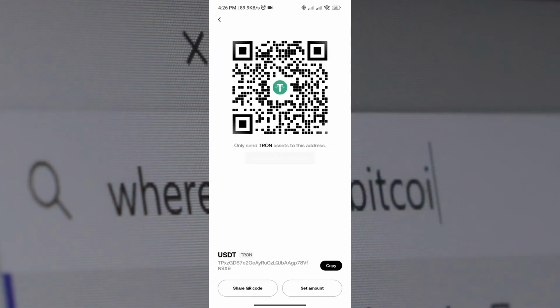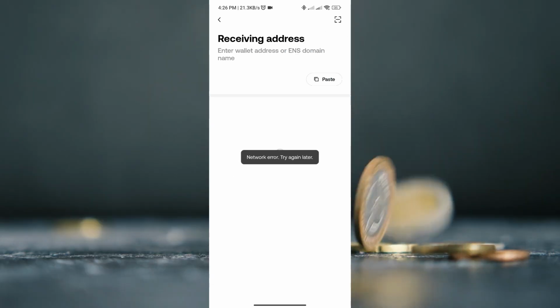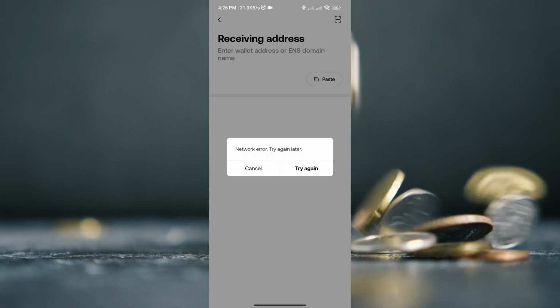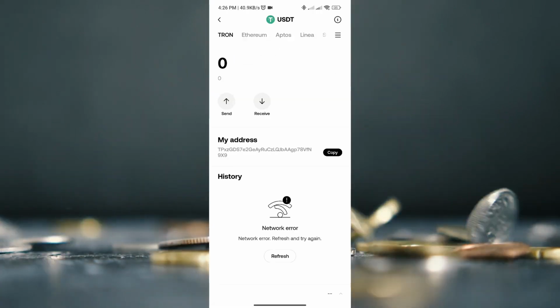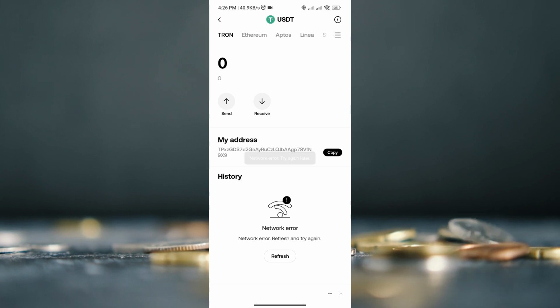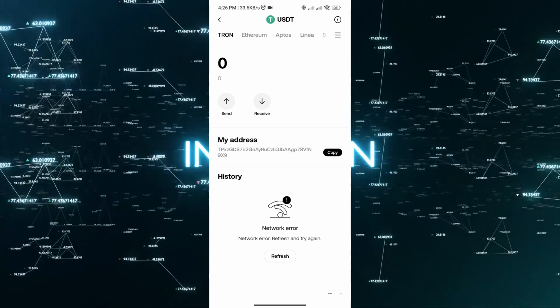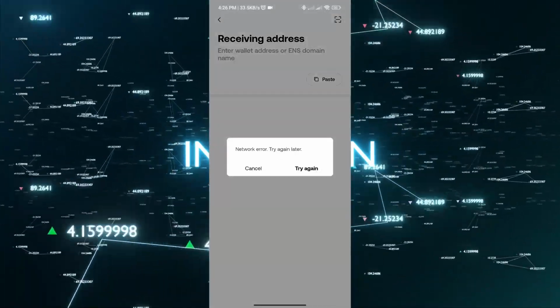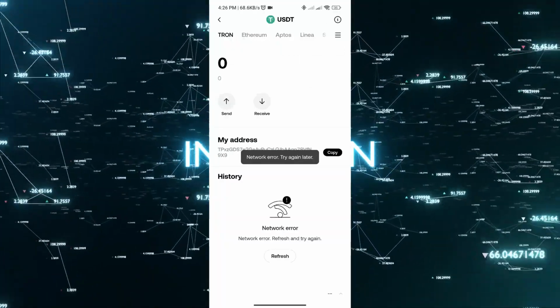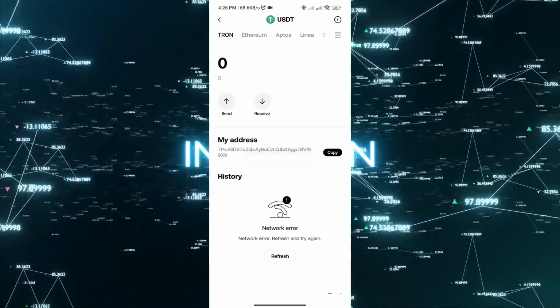Step 3. Enter withdrawal details. In the withdrawal interface, paste the address you copied from your Tonkeeper wallet into the designated field. Ensure that you select the correct withdrawal network. Make sure it's set to the TON network, as this is essential for your USDT transfer to go through successfully.